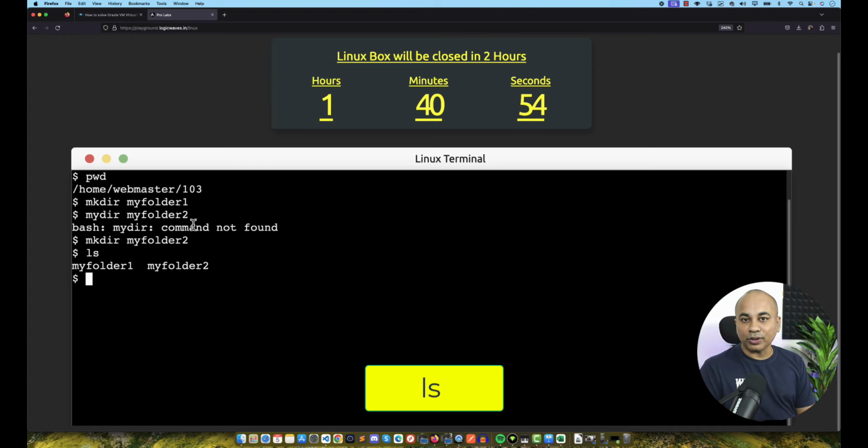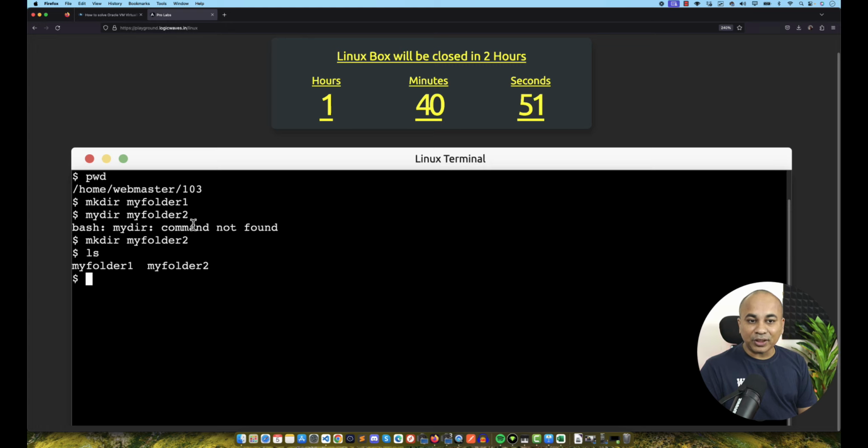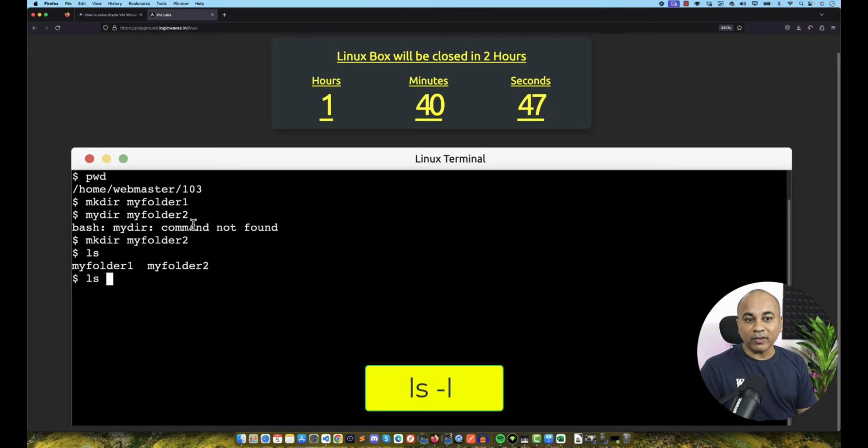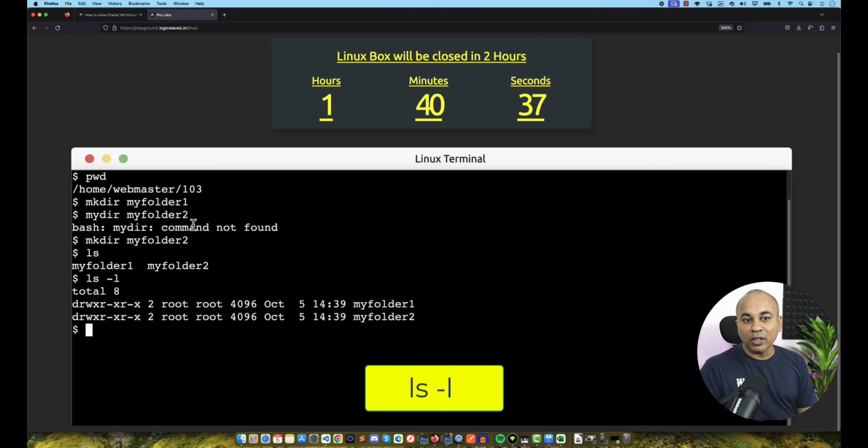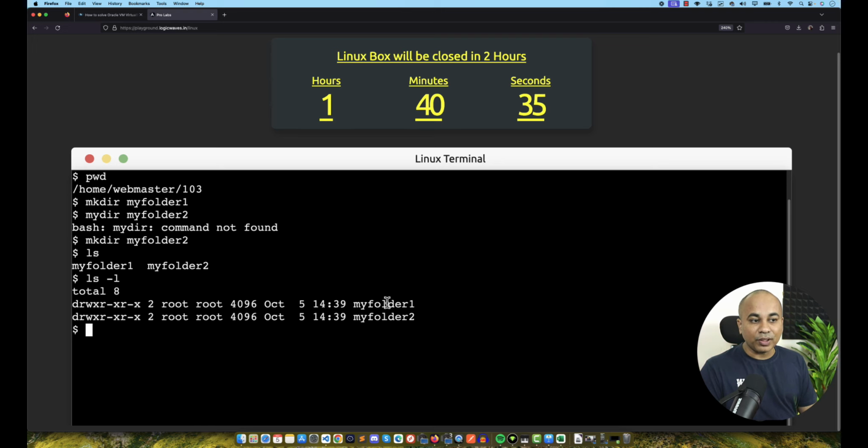of my folders. Now there are variations we use with the ls command, and you can give a hyphen and provide more parameters where you can get it listed in a different way. For example, I can simply give ls -l, which will give me the list of my folders. But along with this list, it will give me more details about the permission, the group, the owner, the creation date, the time, etc.